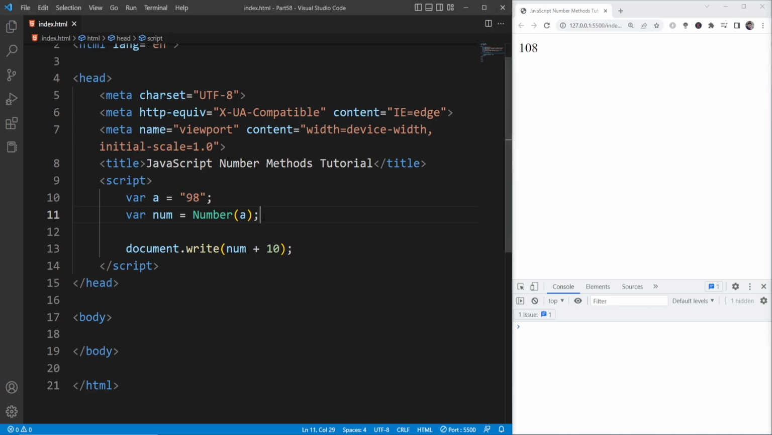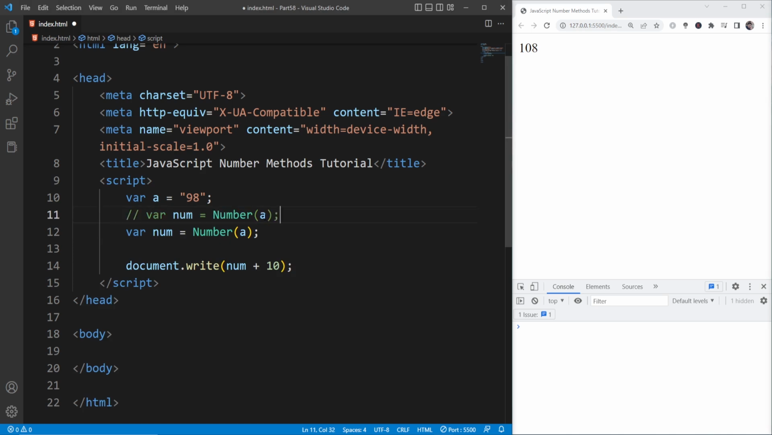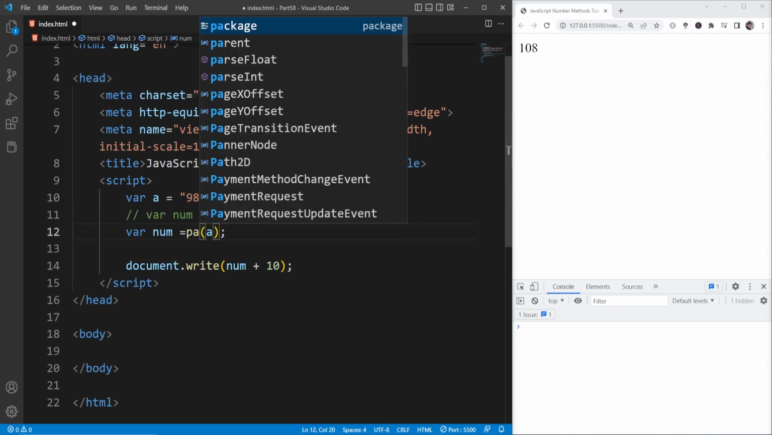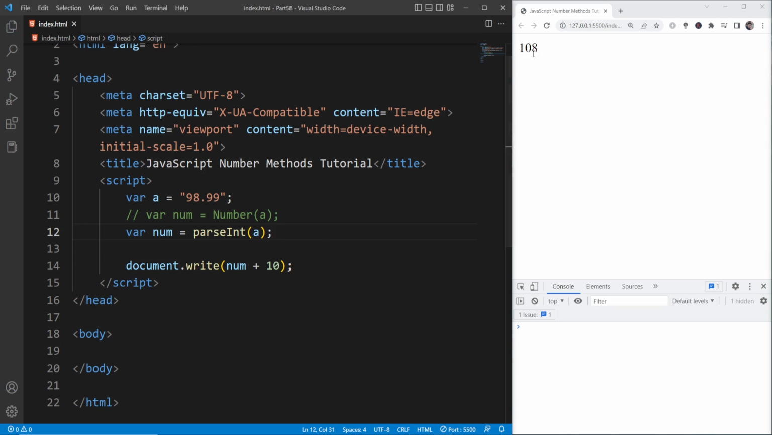So at first, I'm going to duplicate this line and comment out the previous one. And here I'm going to pass 98.99. Also, I'm going to change the method name. Our method name is parseInt. If I save this file, you can see the result. Also, if I remove the addition sign and the number 10, and again I save this file, you can see it's written only 98. It removed the decimal value after 98.